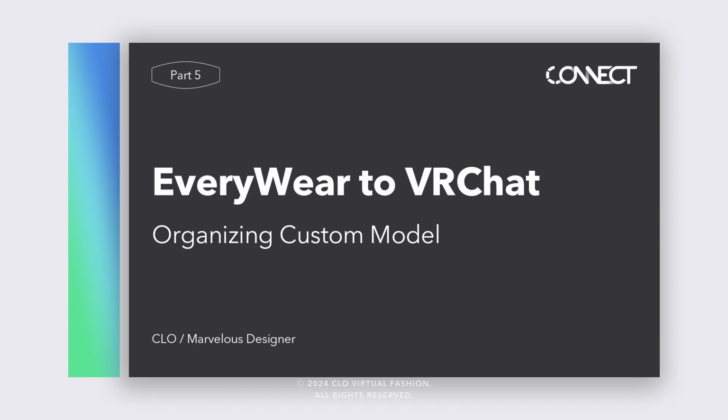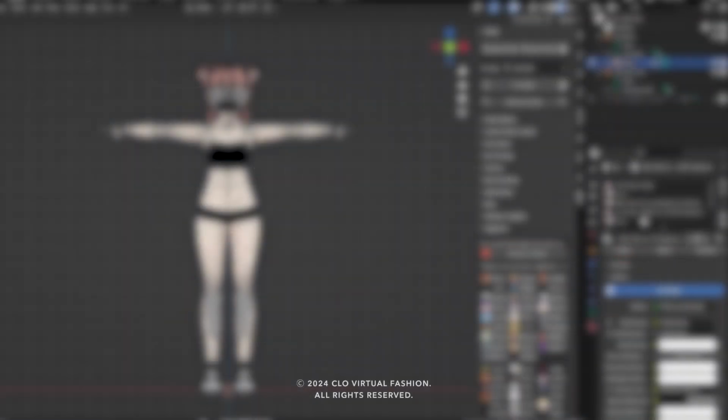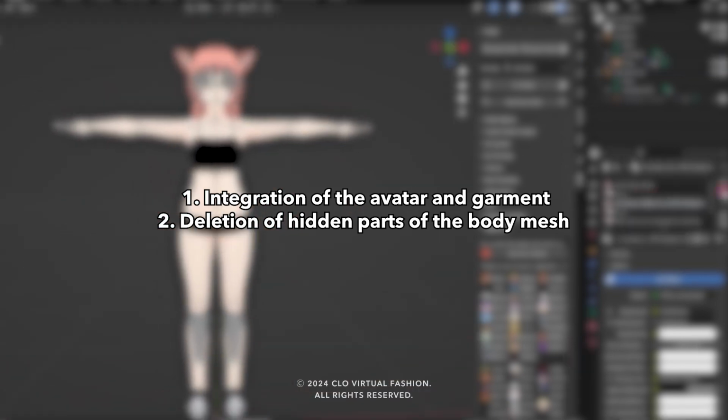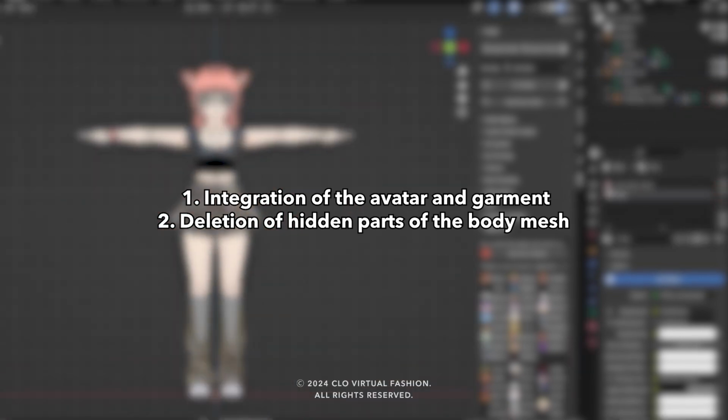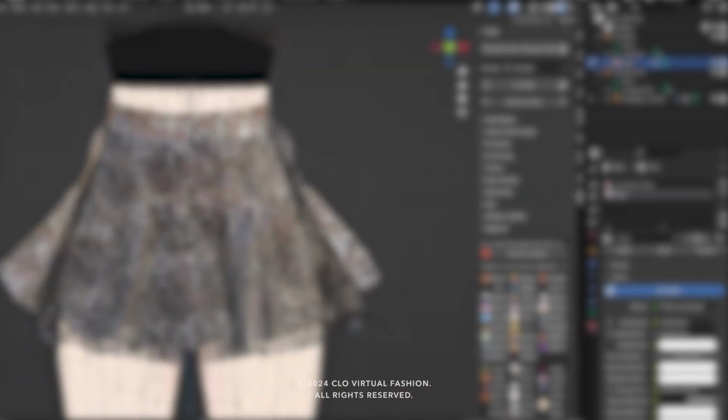Organizing custom model in Blender. To upload items to VRChat, integration of the avatar and garment and deletion of hidden parts of the body mesh are needed. Since EveryWear doesn't currently provide these features, we'll proceed with these tasks in Blender.